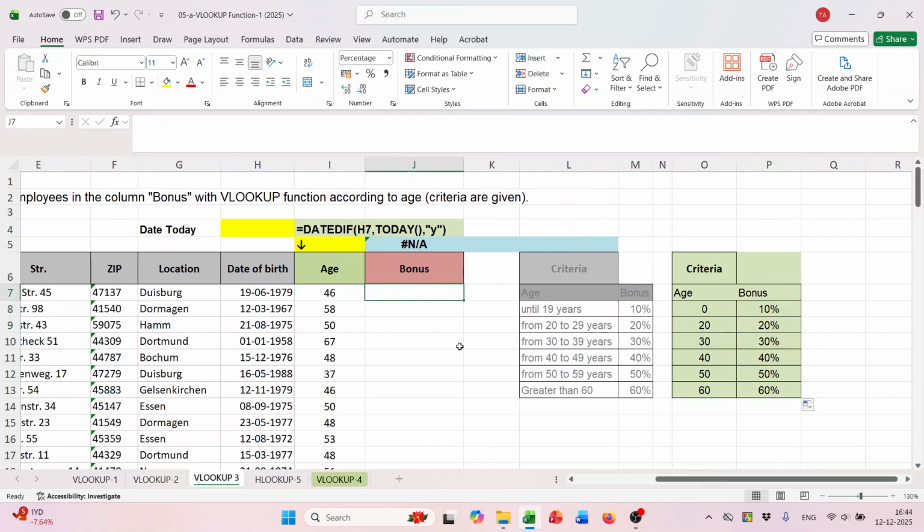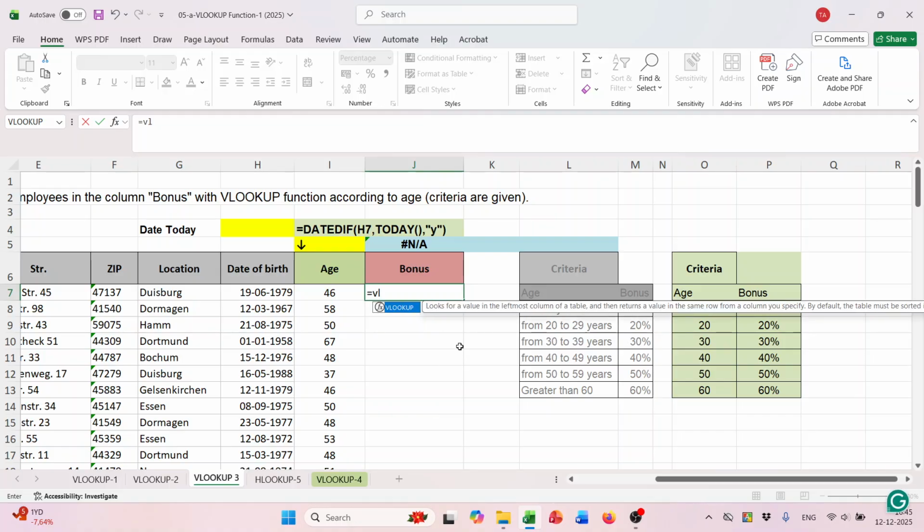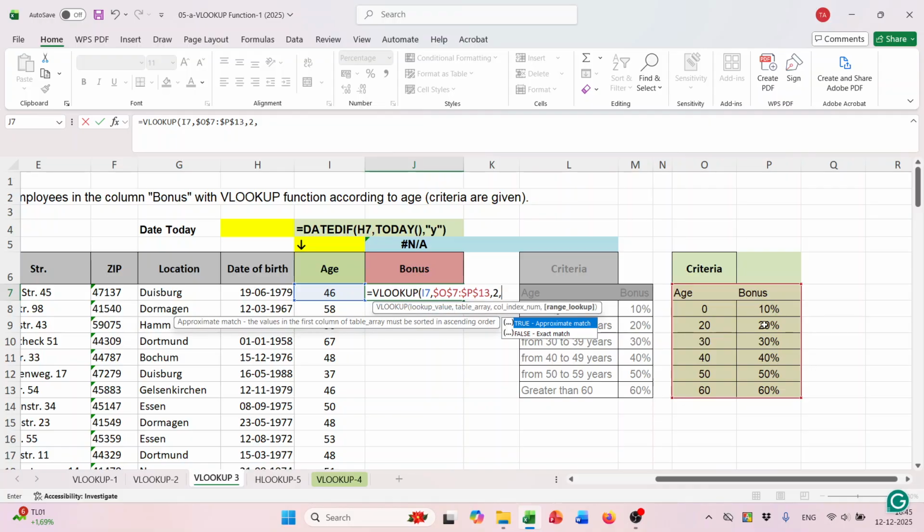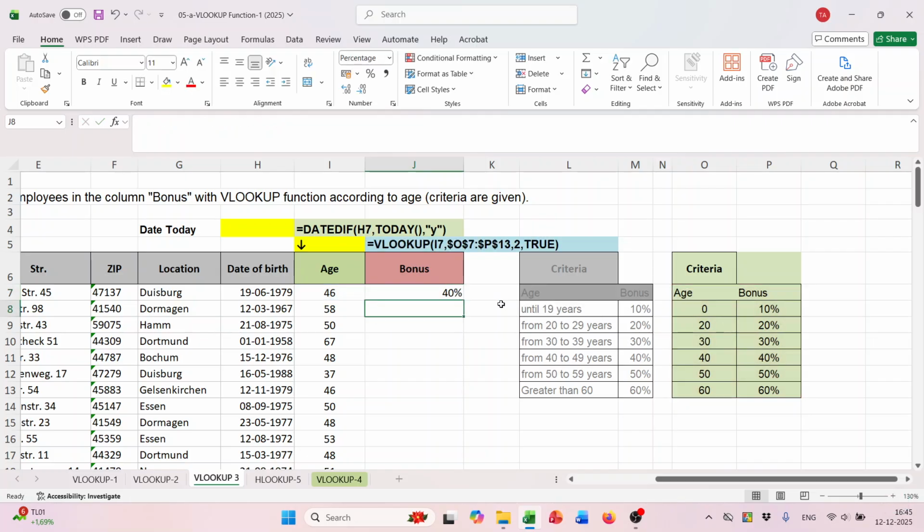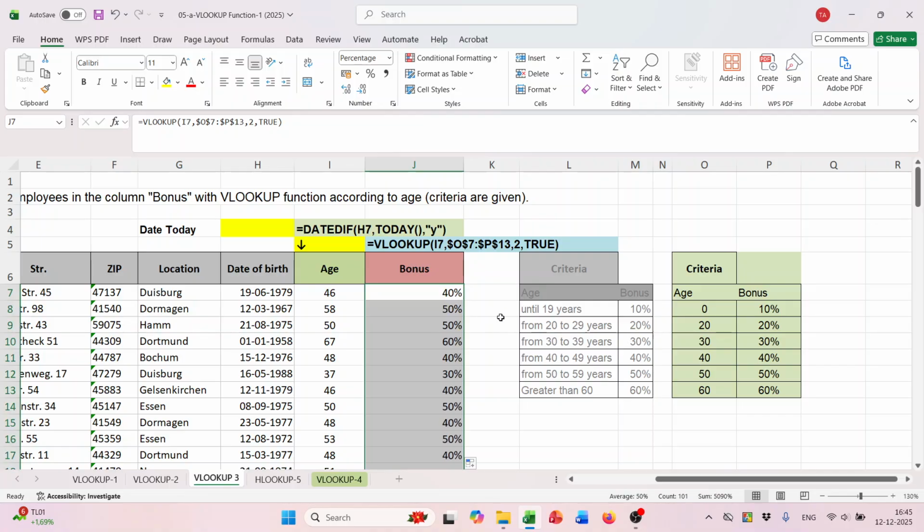So I write the VLOOKUP function: equal to VLOOKUP, lookup value, the age, then this should be our table index, and it should be locked, and comma, our column index number is obviously 2, comma, and obviously approximate match, so true. So enter. So we got our result.